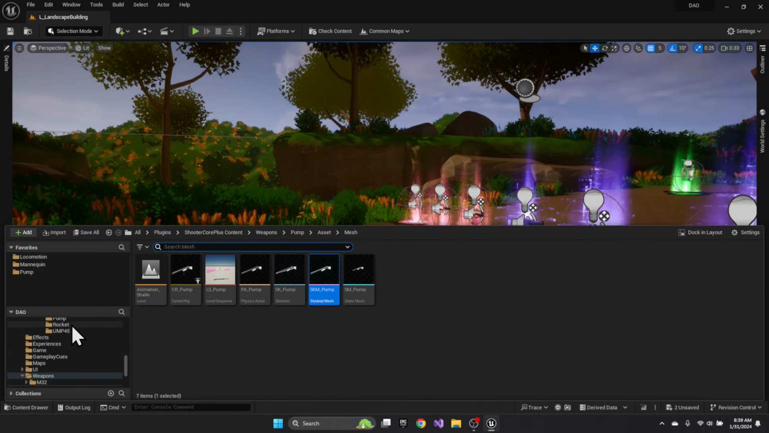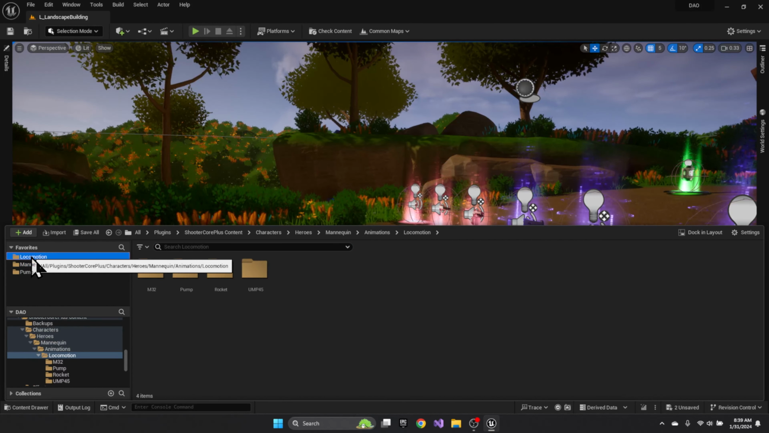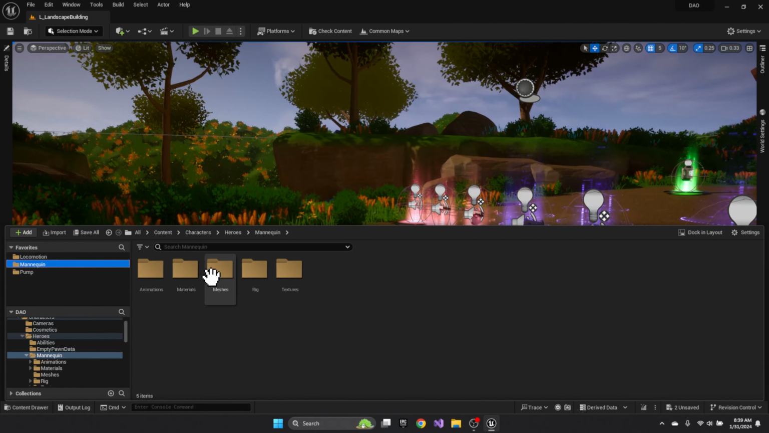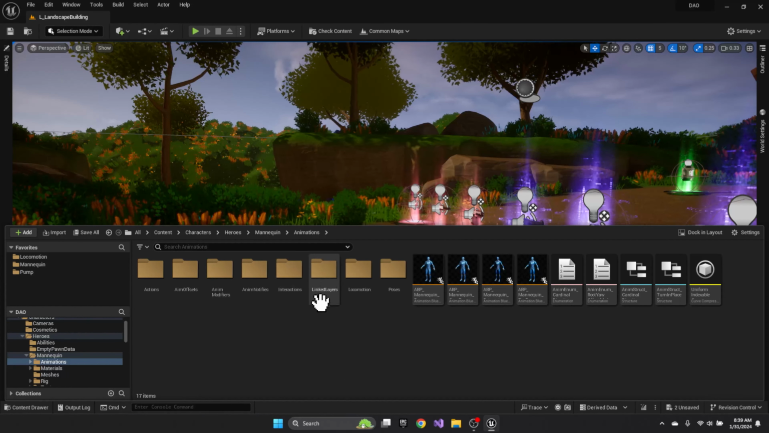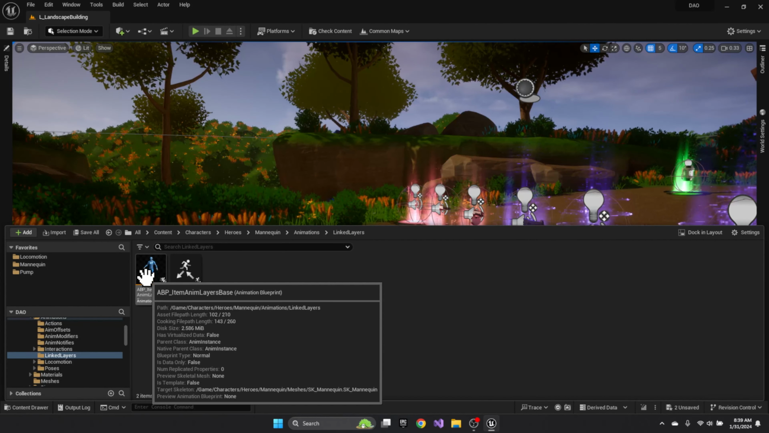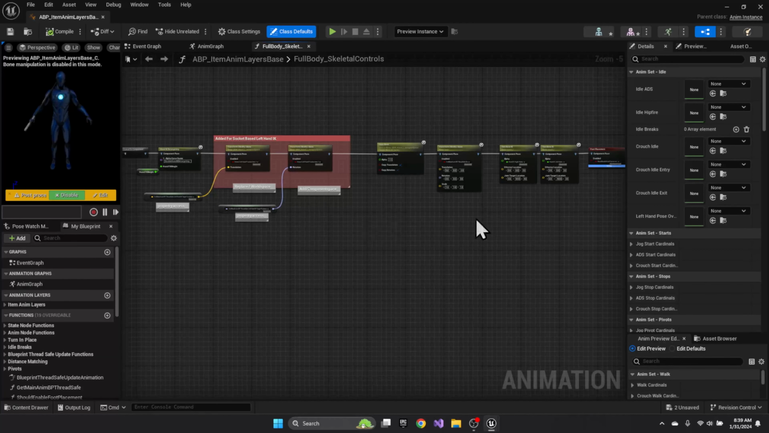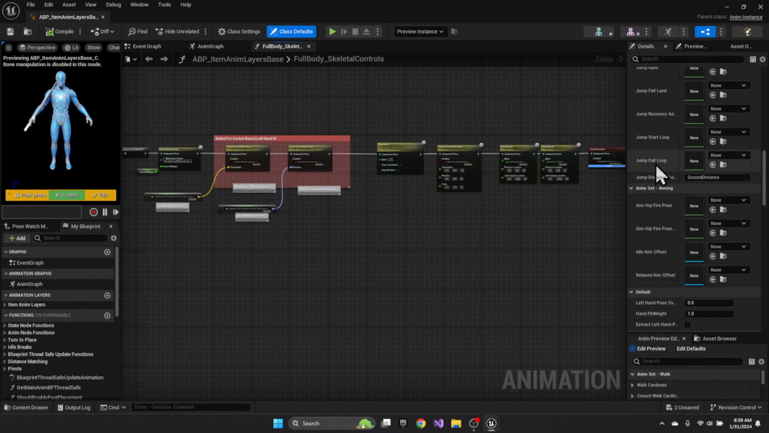Change number 2 is also in the mannequin animations. So this is under your content characters hero mannequin animations. Under your linked layers, you're going to have this item anim layers, and this is the parent of all of the weapons layers. So if we open this up, we'll see all of the animations that will vary by weapon.